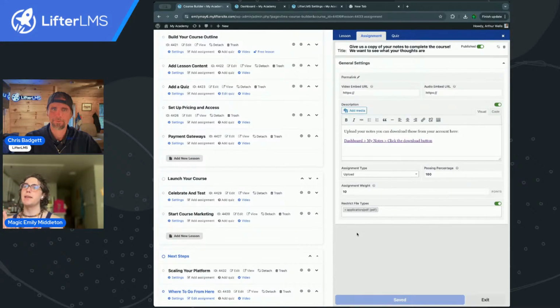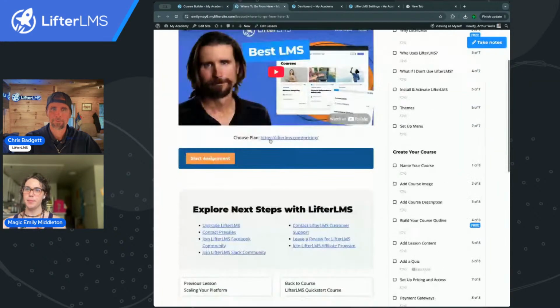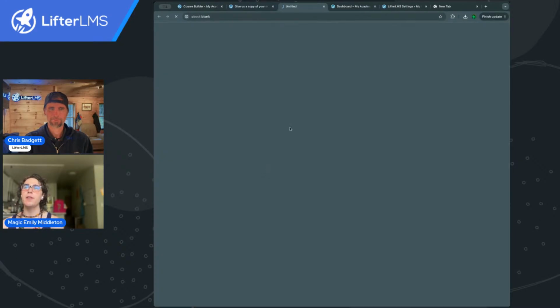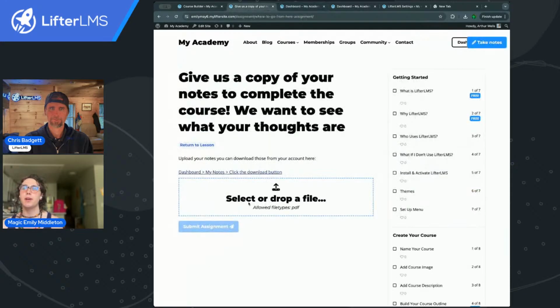We'll give it a second to save in the LifterLMS database. There it goes. And then view the lesson. Where to go from here, start the assignment, and then give us a copy of your notes. We want to see what your thoughts are. They can click here to come download their notes and then come back over and drag and drop their PDF to upload that. And then you as an instructor will be able to see the student notes on the back end of the website that the students had submitted to you. Does that answer that one?